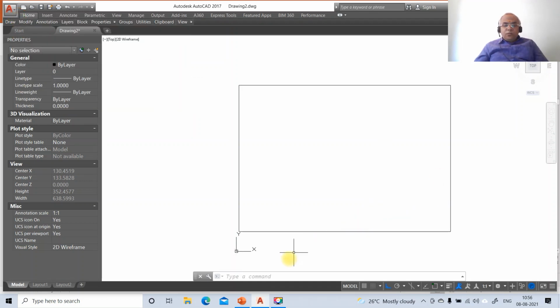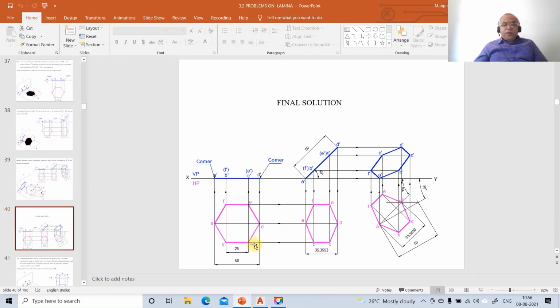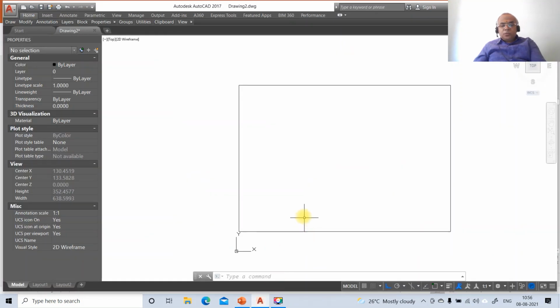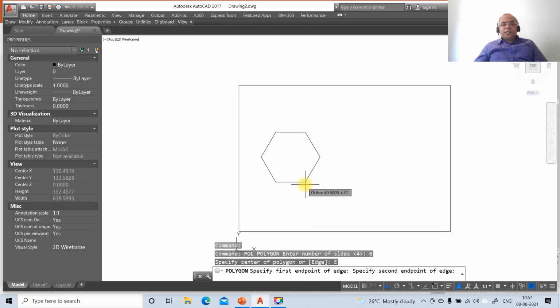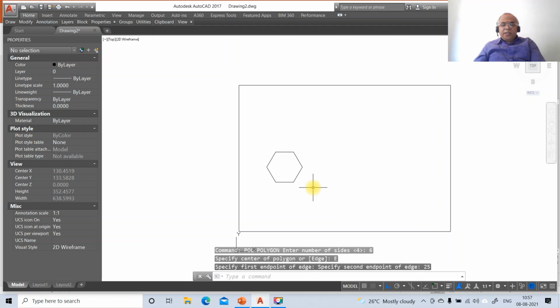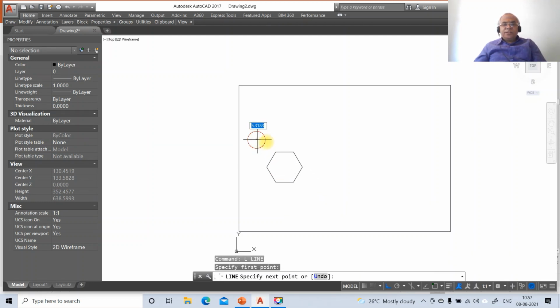Once you do that, now we go for a polygon of 6 sides of 25 mm. So go to polygon, select number of sides as 6, take the edge option. Click on some arbitrary point, drag the mouse towards the right side and type 25 mm. Then go to line and draw a horizontal line of any distance. Then go to line, take the intersection of this and draw a perpendicular to this.